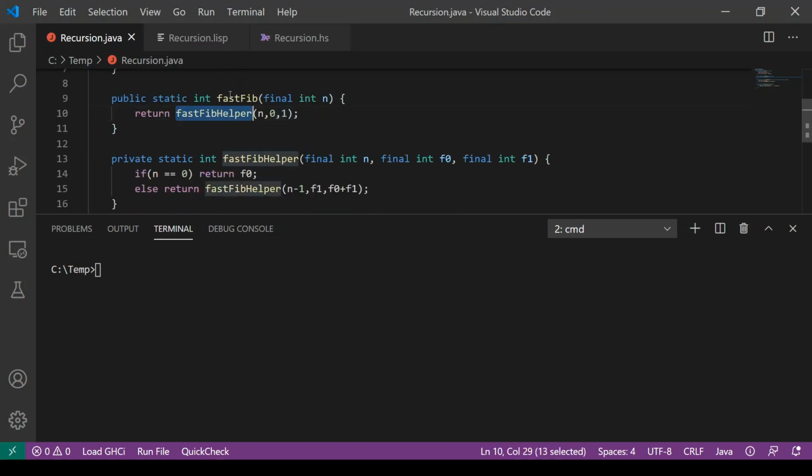This is a kickoff for the recursive fastFib helper method. Here we take in n, f0, and f1. Notice that all of these parameters can be final. None of them needs to be changed throughout the computation. If n is 0, then we will return the value of f0. Clearly, if n starts off at 0, it makes sense that we would want to return f0, which equals 0. However, this base case will also work for any value of n.